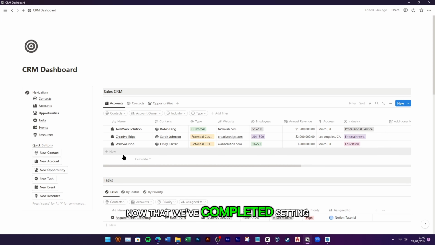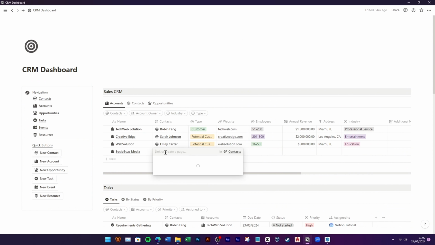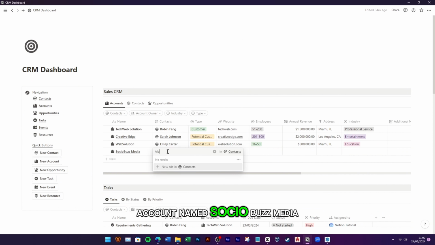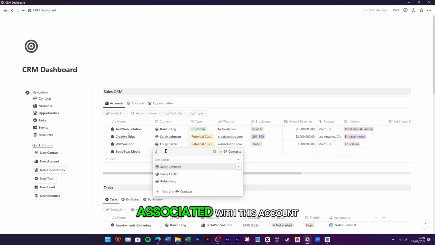Now that we've completed setting up our CRM Dashboard template, let's put it to the test. We'll begin by adding a new account, contact, and opportunity to demonstrate how our system works. Let's dive in. Here, we'll add a new account named SocioBuzz Media. With our account created, let's move on to adding a contact associated with this account.